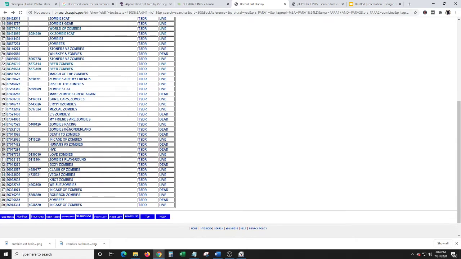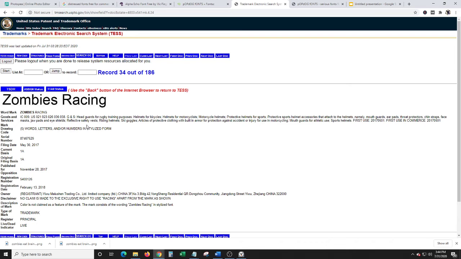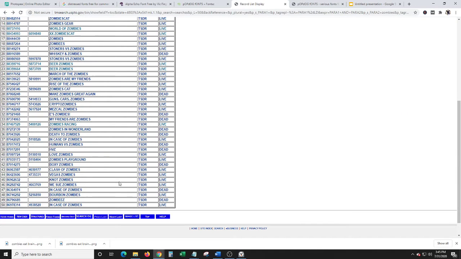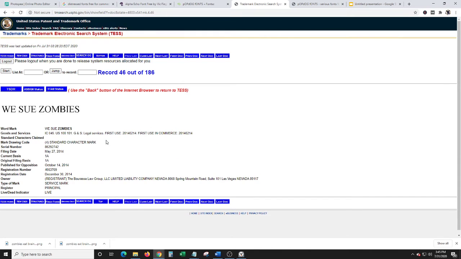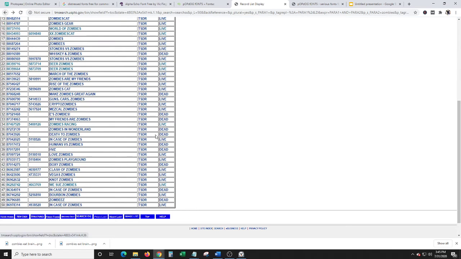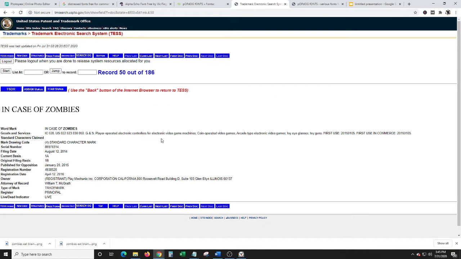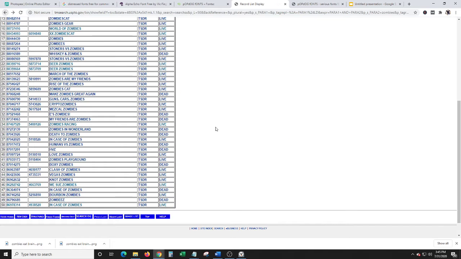So zombies racing, this is head guards for rugby, helmets for bicycles, protective sports helmets. That's what they are going after. Zombies racing, eye shields, ski goggles. So hopefully you understand. We sue zombies, legal services, right? So you could make a shirt that says we sue zombies because they've only trademarked legal services for that. In case of zombies, player operated electronic controls for video game machines, coin operated video.